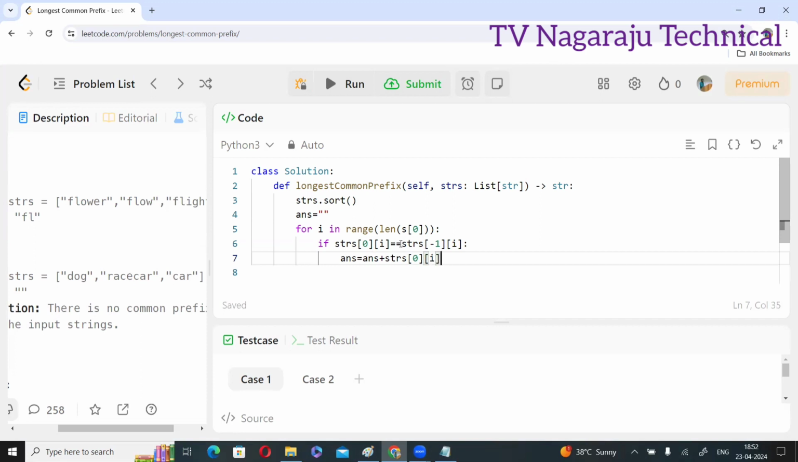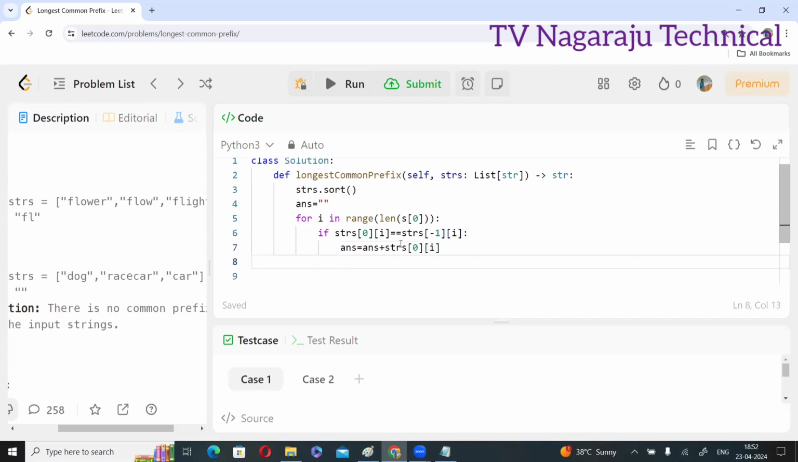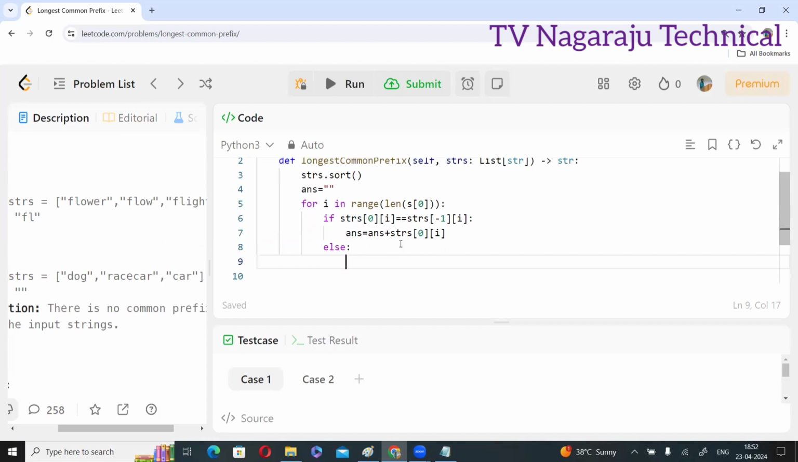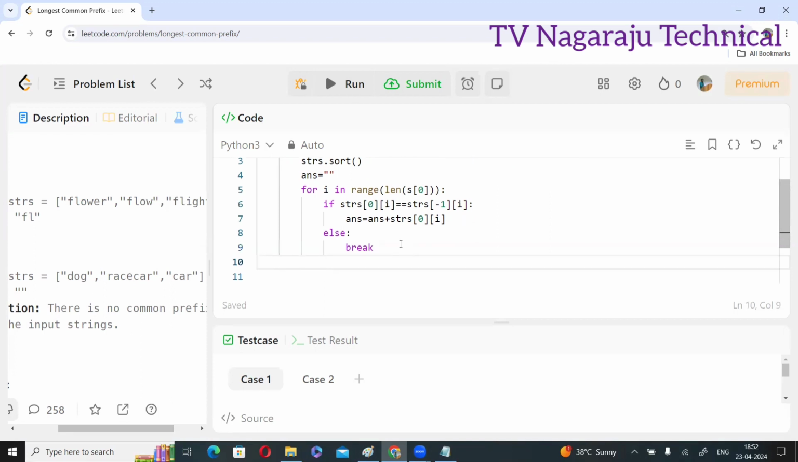Both are equal. At any point, if those are not equal, you no need to repeat the loop. Yes or no? At any point, one character is not equal means there is no prefix. Simply come out, else break. Return answer. Run.